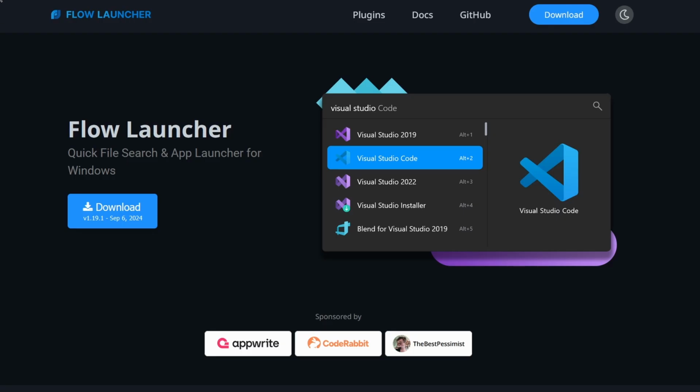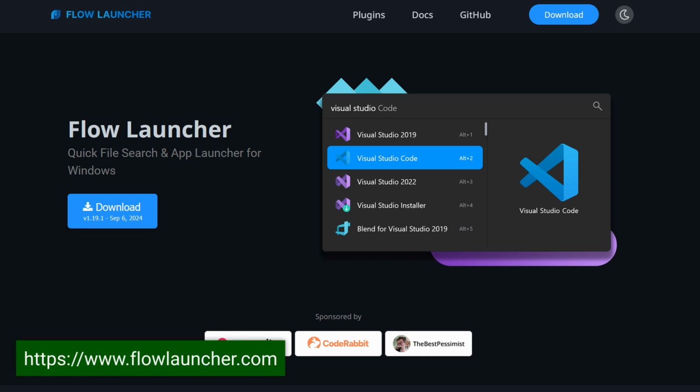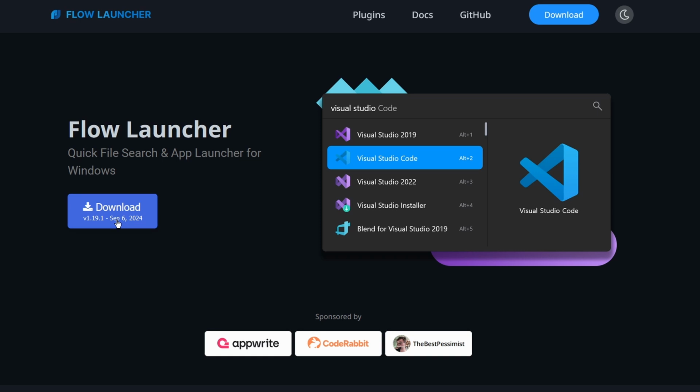So yeah, Flow Launcher is a pretty powerful tool, and all you need to do to download it is to go to this website right here, and you just press on download, and it'll give you a bunch of steps once you launch the file, and then it'll be downloaded. So unfortunately, it is Windows only, so keep that in mind.